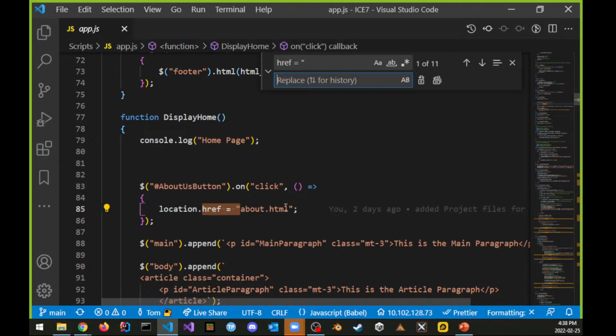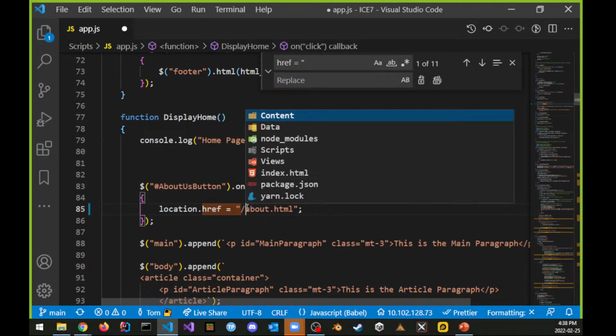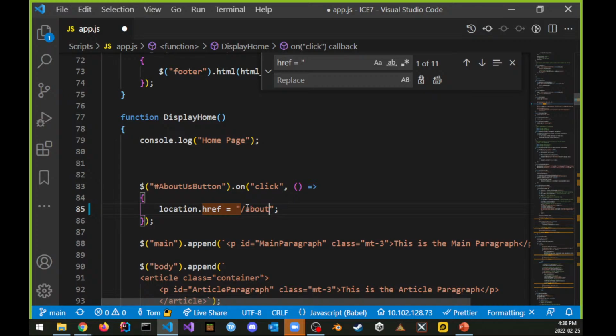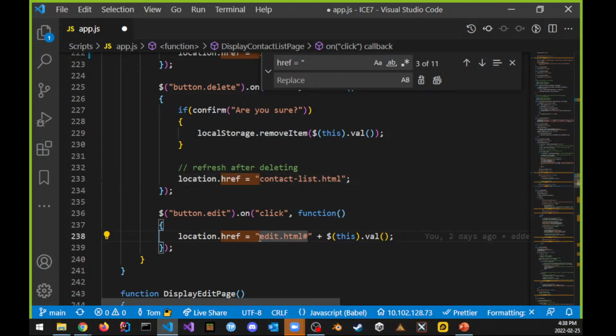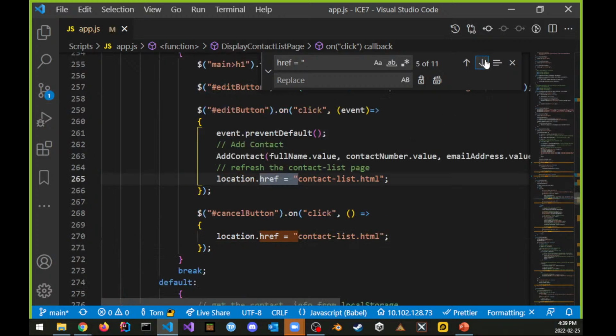Right? So let's find the first one. That's this one. So we want to change this to /about. Let's do the next one. So this is /edit. And do not remove the hashtag add, please. Keep the hashtag add after the edit like this. Has to be like this. Edit, hashtag add. Let's go to the next one. Same thing for the add page, or the edit page. So /edit and no HTML. Next, keep going.